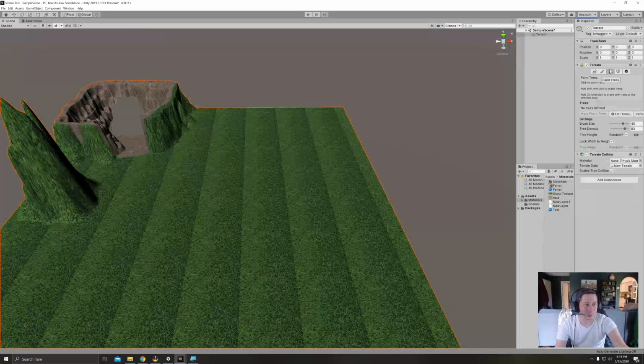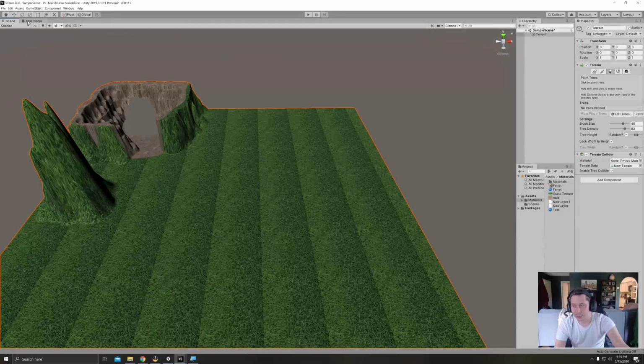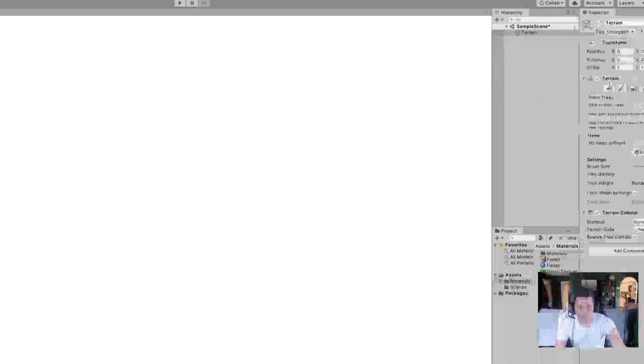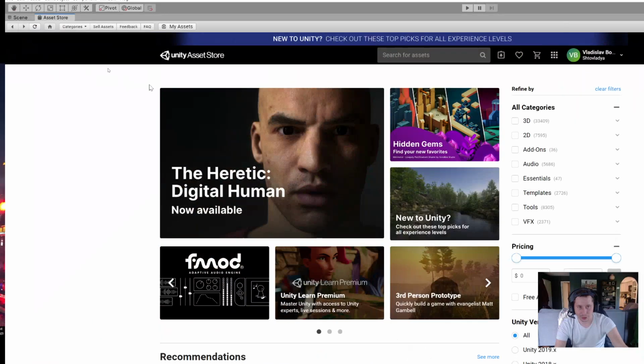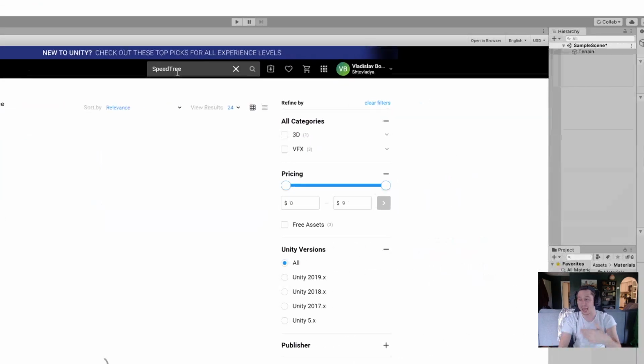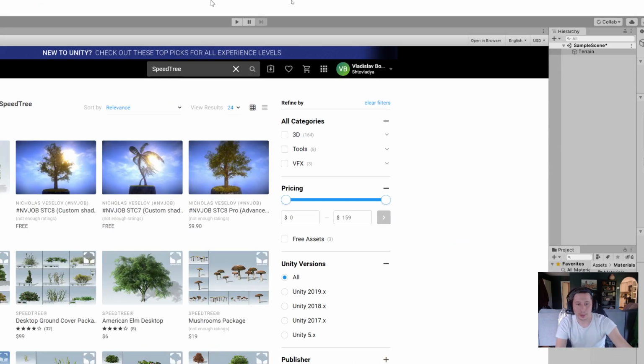So, next thing, paint trees. How do we paint trees? No trees defined. So, for this example, it'll be best if we go to the asset store. And in our asset store, let's type in speed tree, because they actually have a free sample. And just click free.